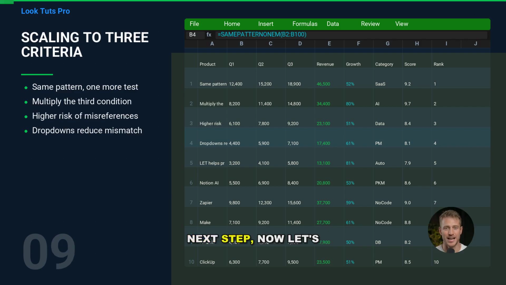Next step. Now let's handle a more advanced request. Return a value based on 3 criteria. The pattern is the same. You multiply one more logical test into the lookup array. For example, you might match product, region, and customer tier to return a discount. Your lookup becomes XLOOKUP(1, product range = prod cell, region range = reg cell, tier range = tier cell, discount range).